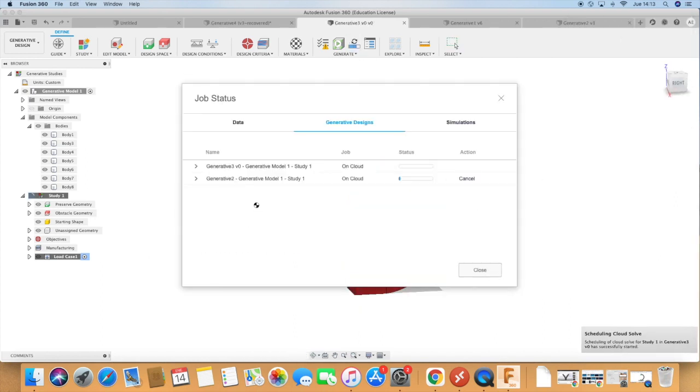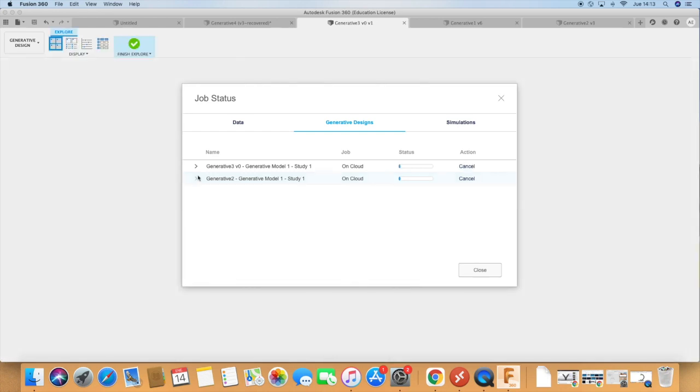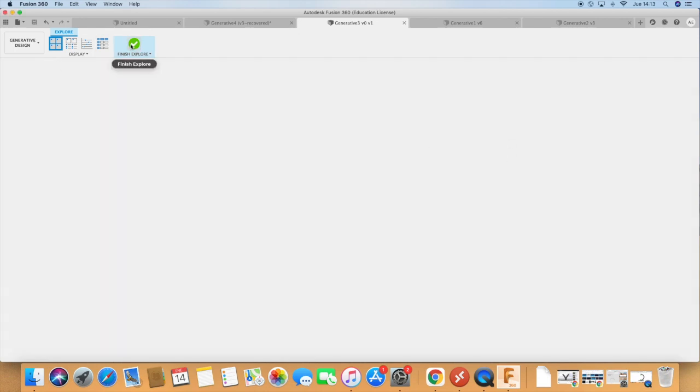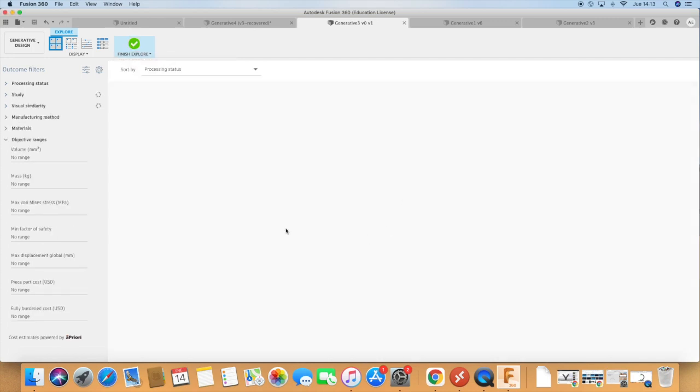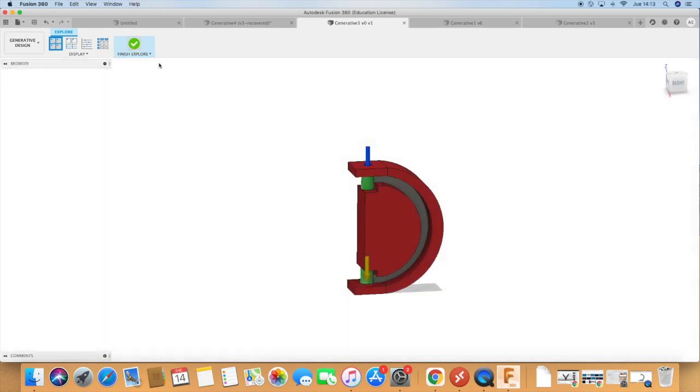Oh, there we go. So we got one study. This is the one that we had already sent a few moments ago, and this is the new one that we are sending right now. How about it just completed one? Interesting. Finish explore. And then you can see this window appearing. Right now it's just gonna show us all of the different results that we're obtaining. Yeah, I'm gonna finish exploring for now.